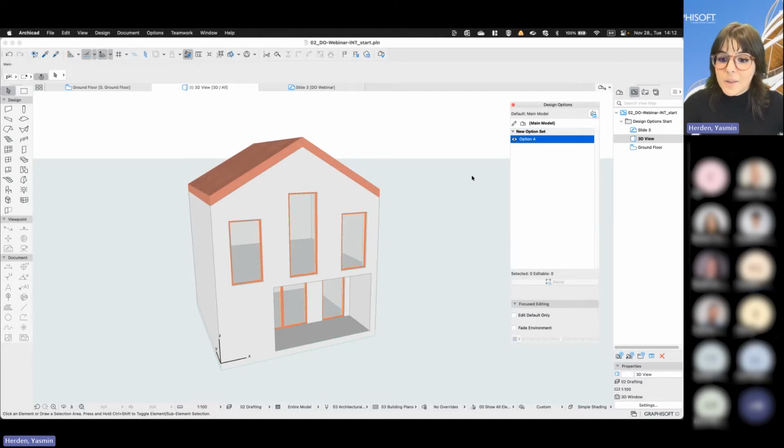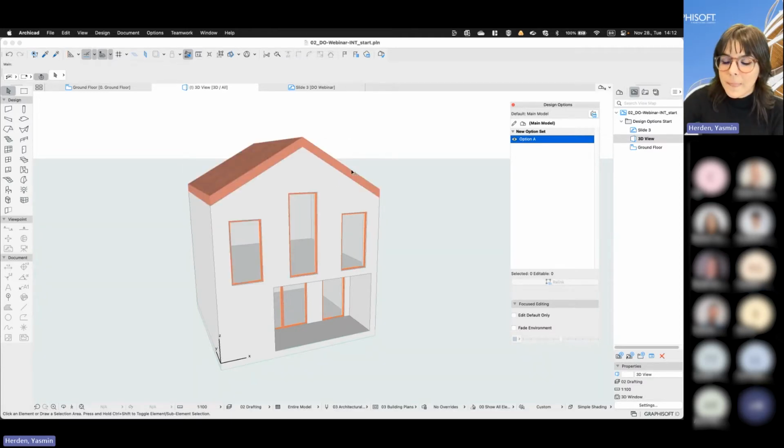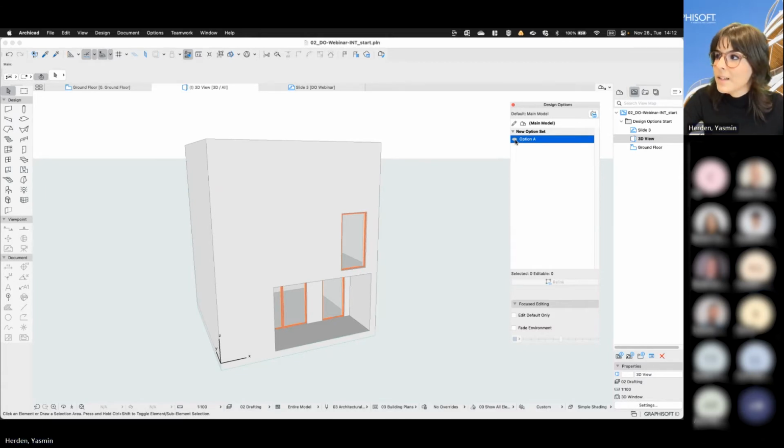Something else that I like to highlight here is that elements belonging to options can interact with the main model. And when I deactivate the option, these interactions disappear. As you can see, the roof here is cutting the wall, and the windows are cutting the wall, and this wall belongs to the main model. But these elements can interact. I don't necessarily need to have this wall in option A. I can have this wall in the main model, and the elements can still interact. Once the option is deactivated, the interactions are gone.